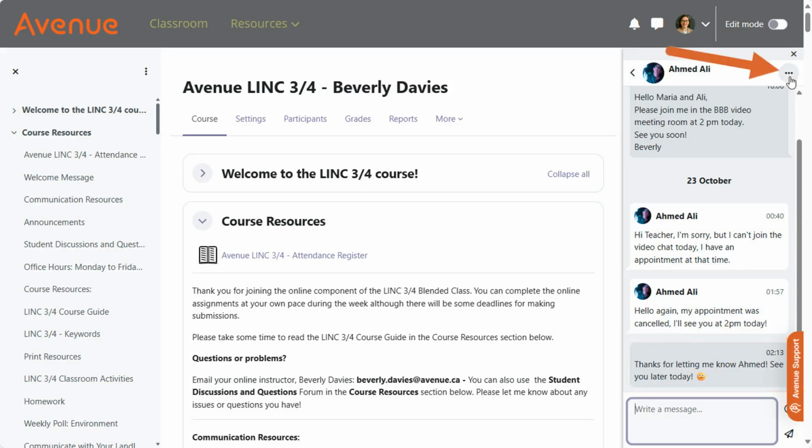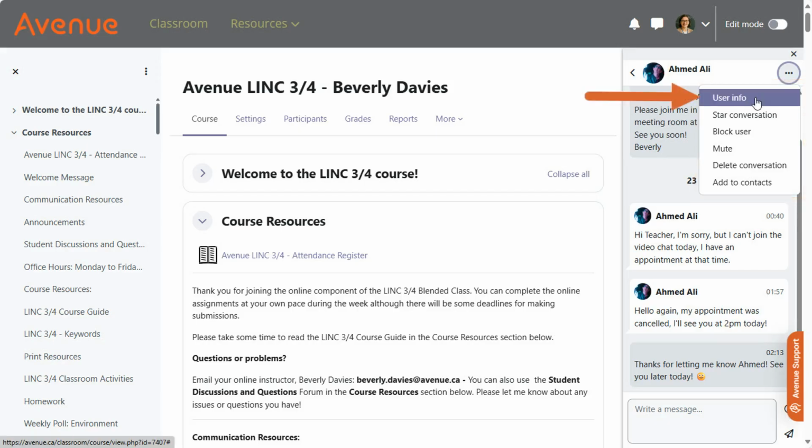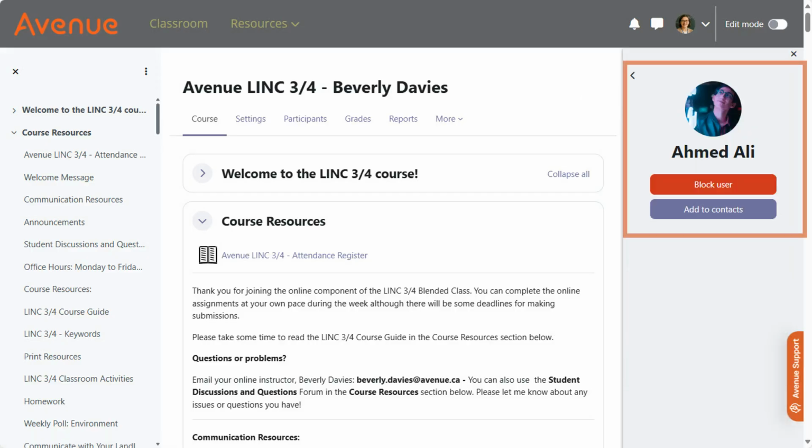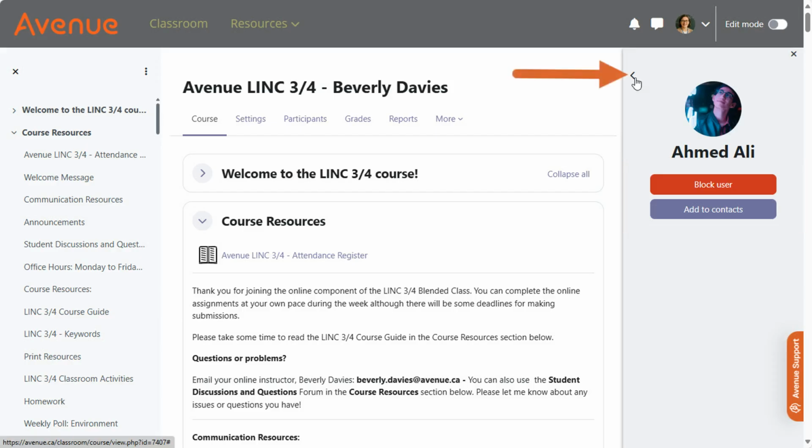At the top of the messaging drawer, click on the More ellipsis icon. Several options related to the other user appear in the menu. Selecting the User's Info option displays the user's name, avatar, and 2 functions. At this point, the user can be blocked or added to your Avenue contacts.